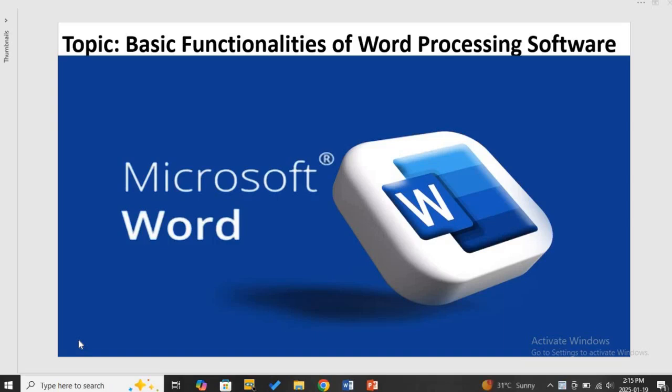This week we are continuing with productivity software. The previous week we were demonstrating basic navigation of productivity software. This week we will be dealing with basic functionalities of productivity software. In today's lesson, we are dealing with basic functionalities of word processing software. This is today's learning unit.